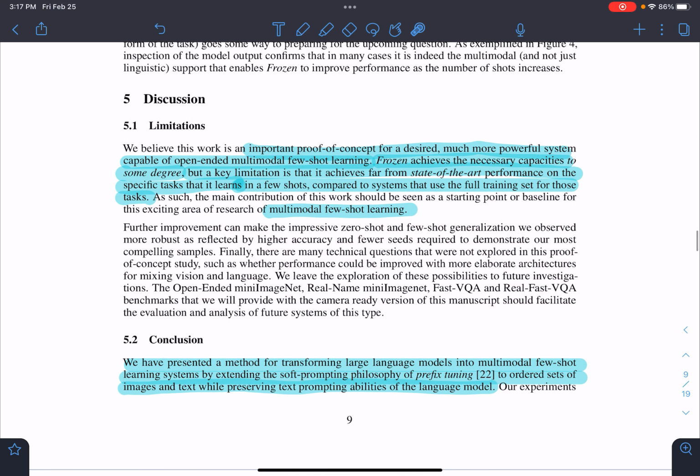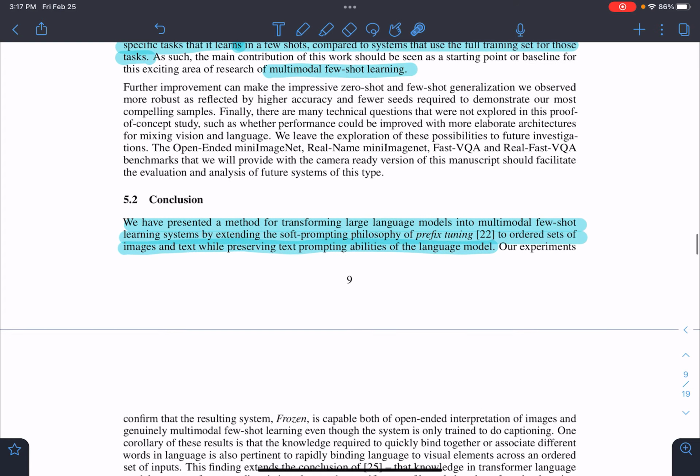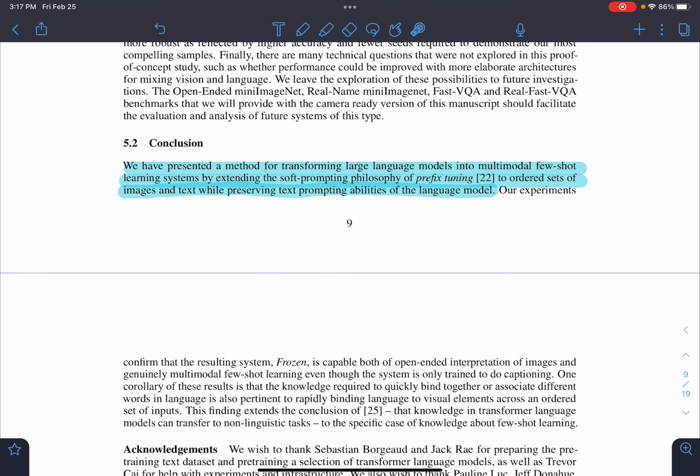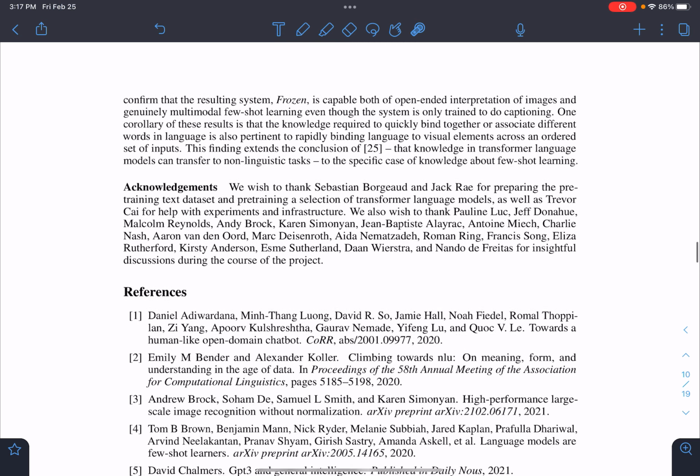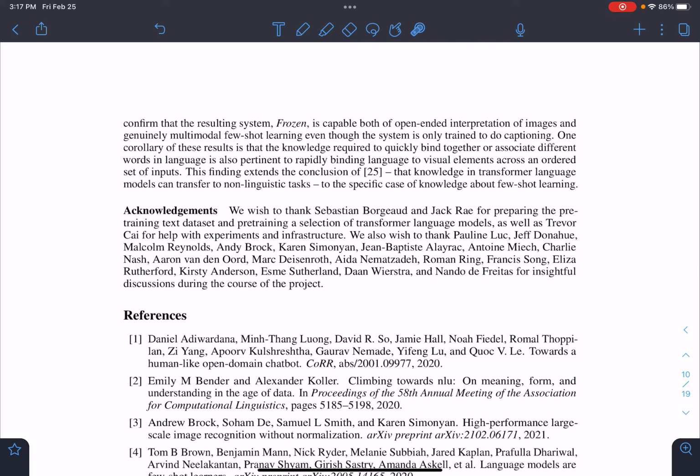So the limitation of Frozen is that it achieves performance far from state-of-the-art on the specific task. It learns in a few shots compared to a system that uses the full training set for those tasks. Okay. So in conclusion, they presented a method for transforming a large language model into a multimodal few-shot learning system by extending the soft prompt philosophy of prefix tuning to an ordered set of images and text while preserving the text prompting abilities of the language model. So for more details, you can read the paper. Thank you.